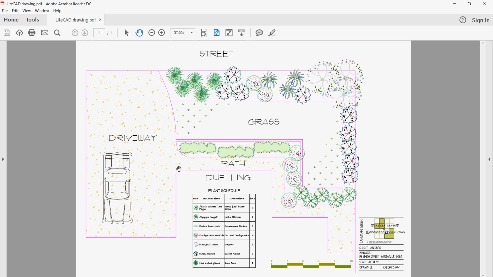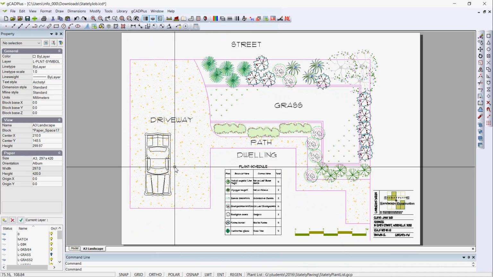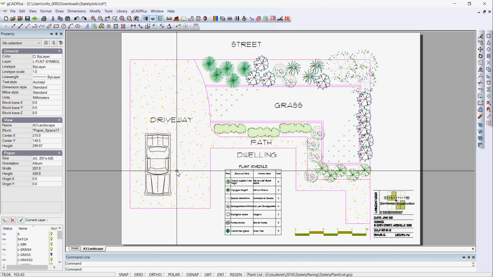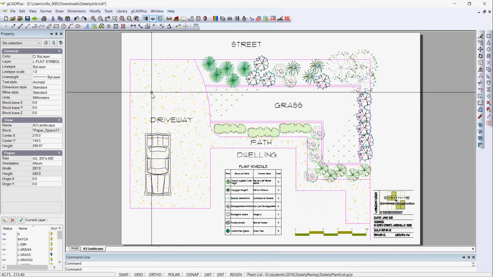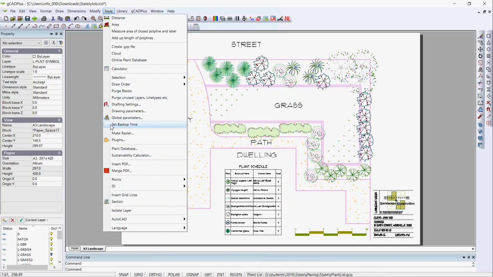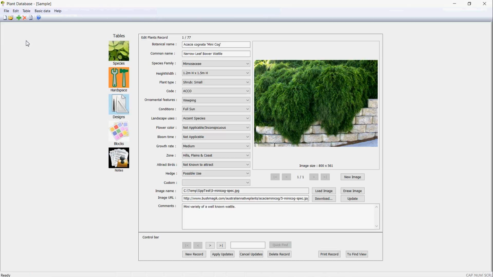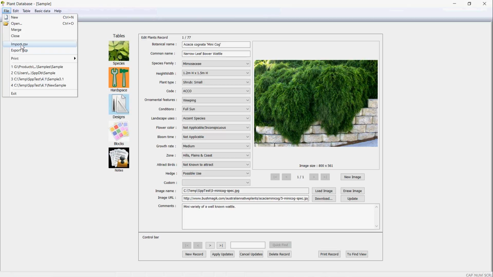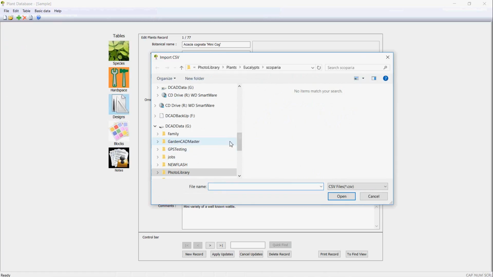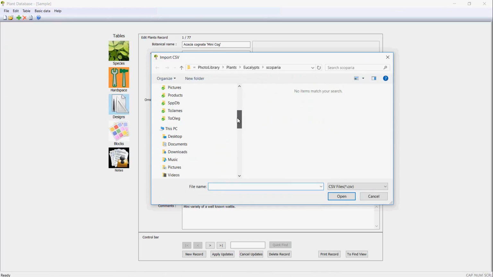And here's the print, printed to PDF, now viewed in Adobe Acrobat Reader. So I'm very happy with that as a result. We'd like to generate a PDF file for the client showing photos of the species that we've used. So to do that, we'll go Tools and Plant Database. We'll open up our sample one, and then we'll go File and Import a CSV, and I ran that again, and I put it in the Downloads folder, and I called it Export Schedule.